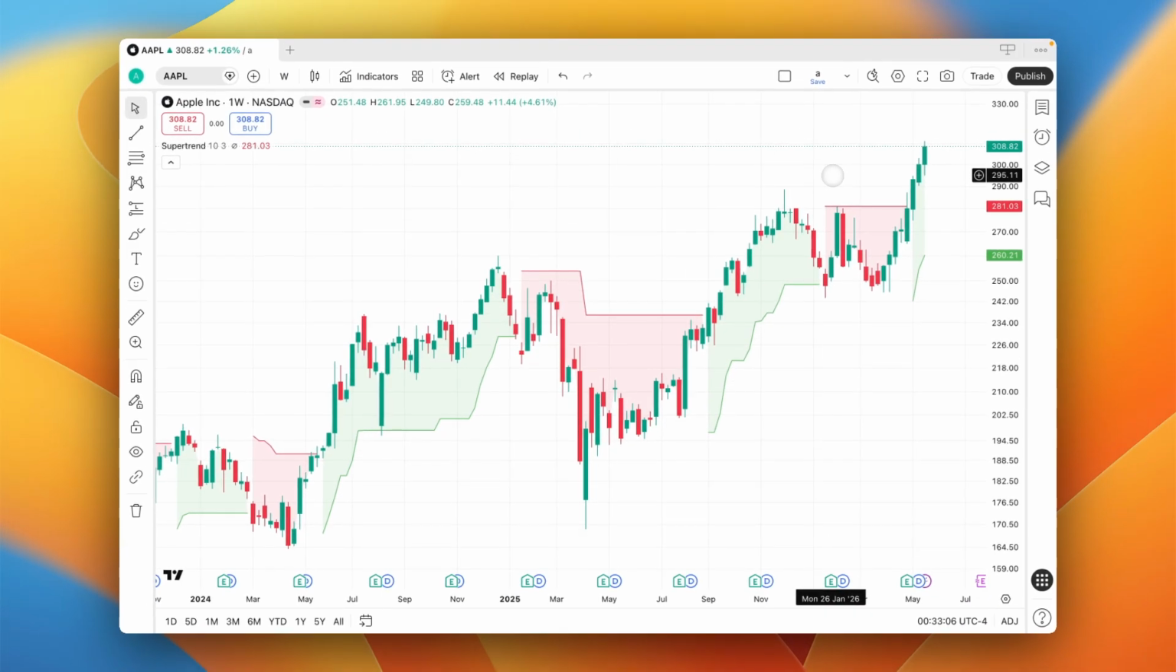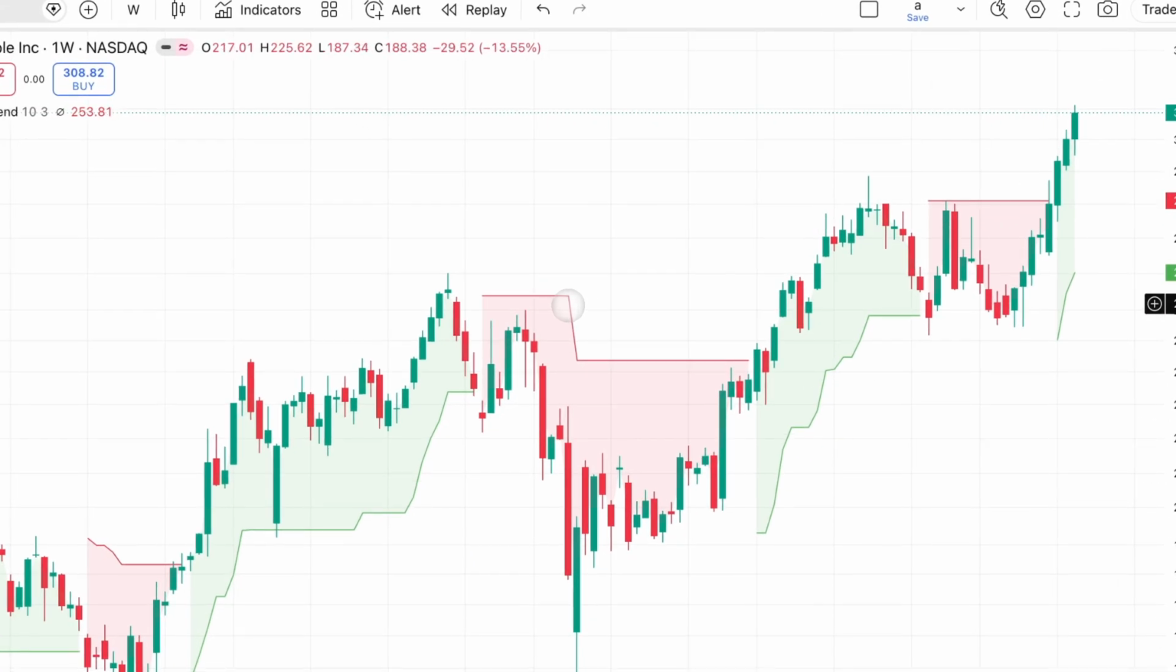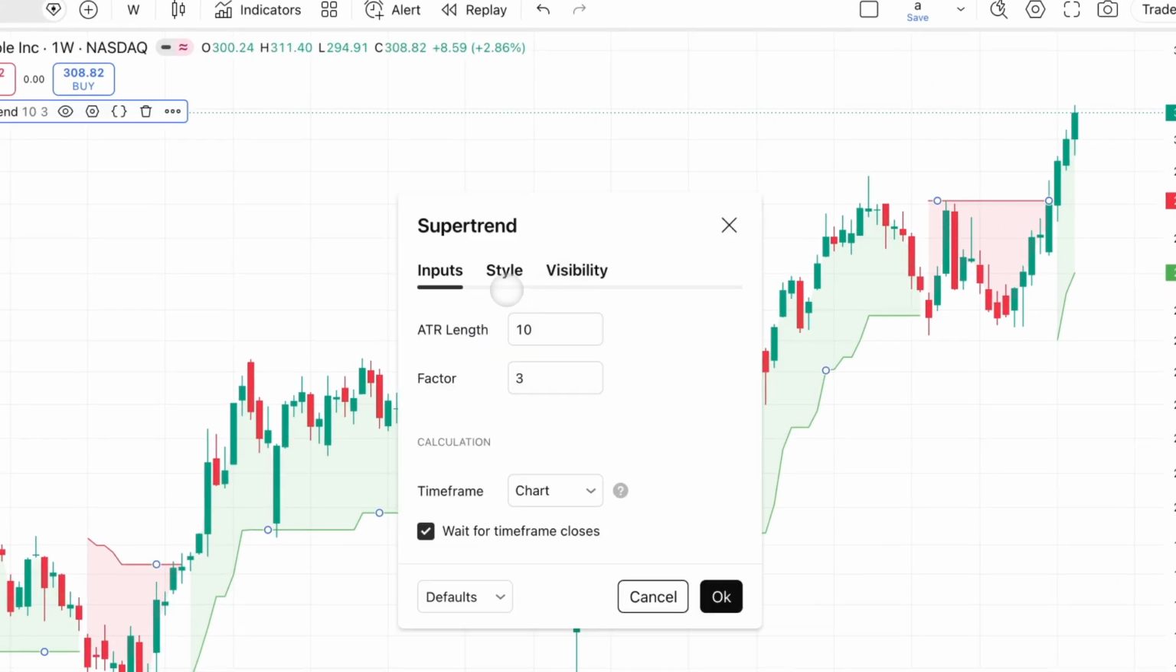Now, two settings really matter here, so what I want you to do is hover over any line, double click it, head over to input. Now the ATR length, the default is 10, and this just controls how many bars of average true range the indicator uses. Now the factor, the default is 3, and this just controls how sensitive the indicator is to flips.